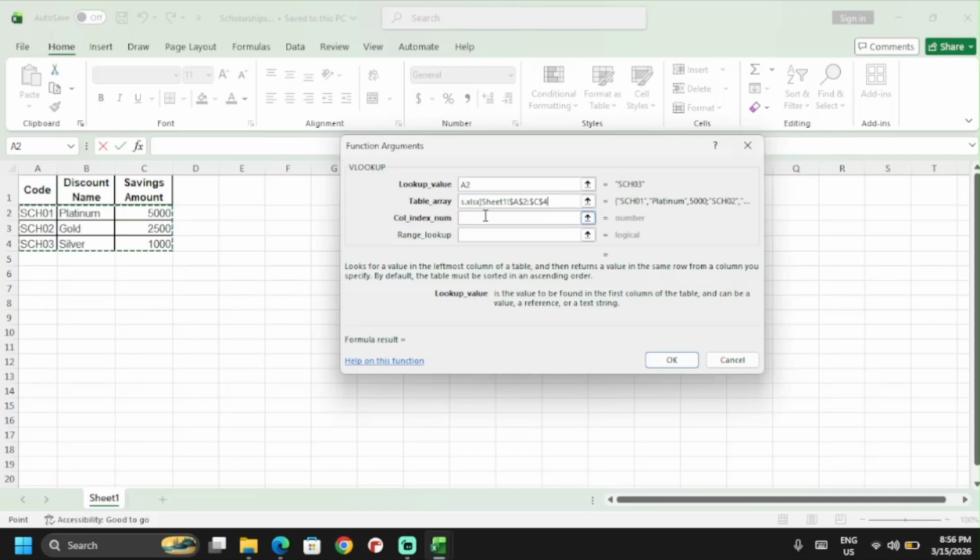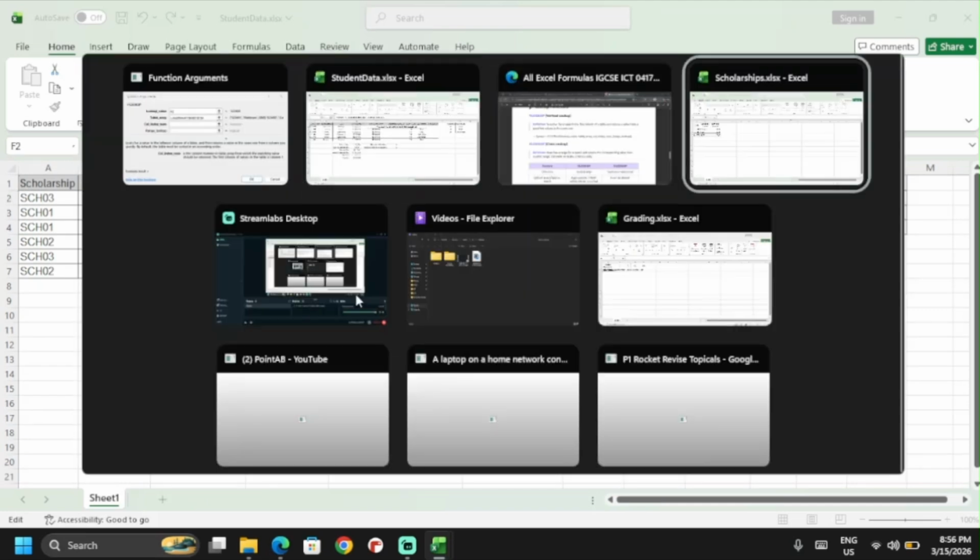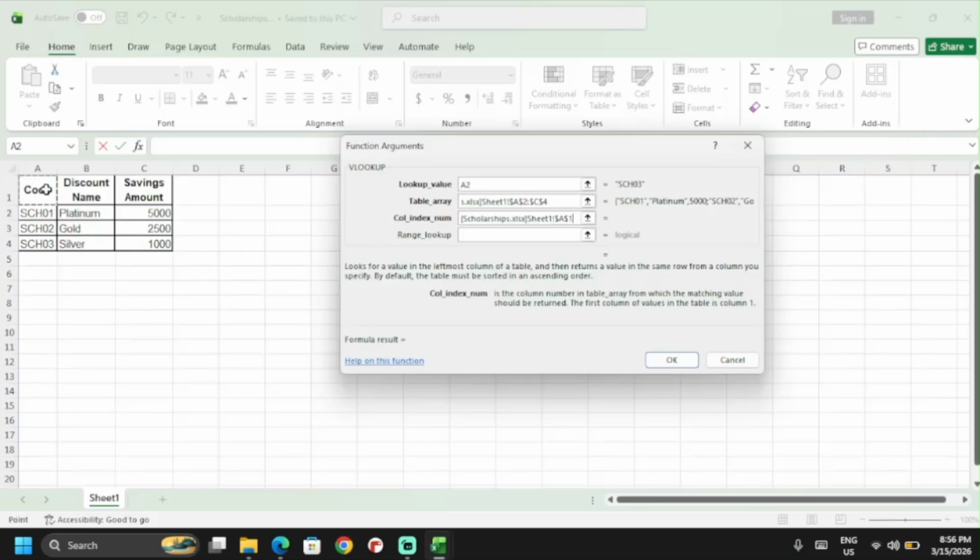Now the column index number is the column number in the table from which the matching value should be returned. For this particular table, we have three columns: column A, B, C. We are going to return the scholarship amount, which is in column C, and column C is column number 3 over here.